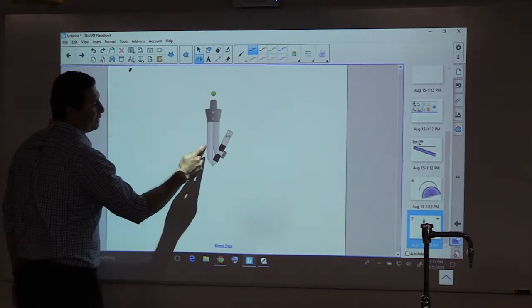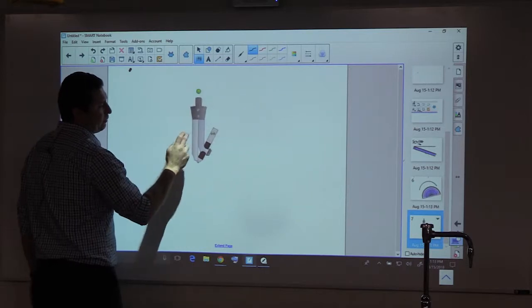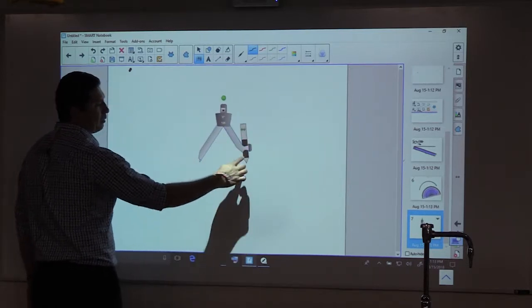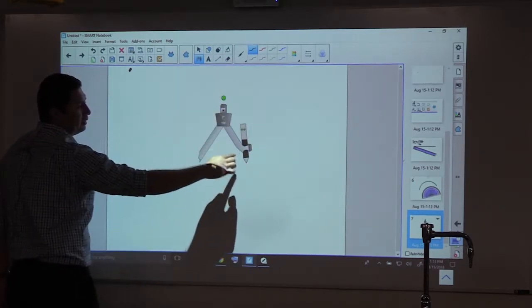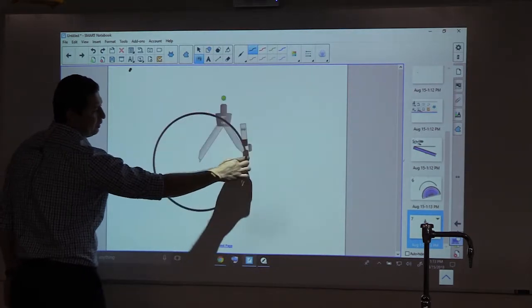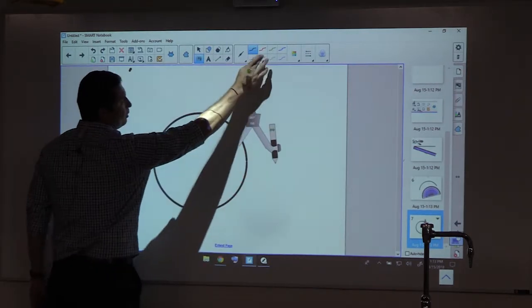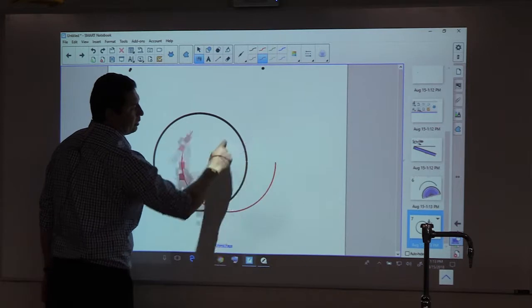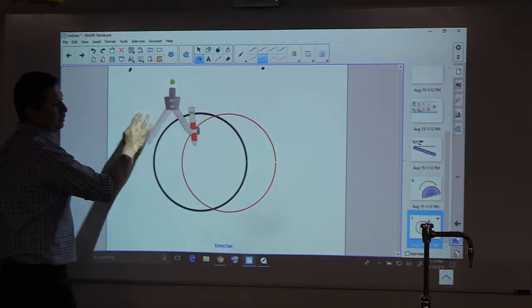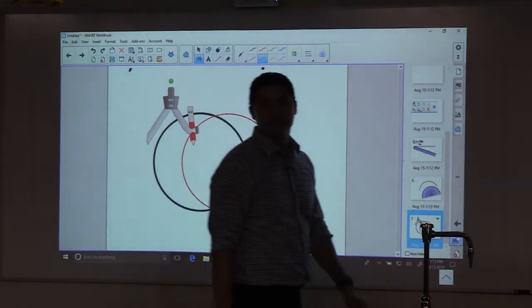So this is your compass. From the left leg, you move it. From the right leg, you open it. From the pencil, what color is my ink right now? Black, so it's black. You move it there. You can drop it over. Let's say pick a different color. Draw it over, and then there's your Venn diagram.